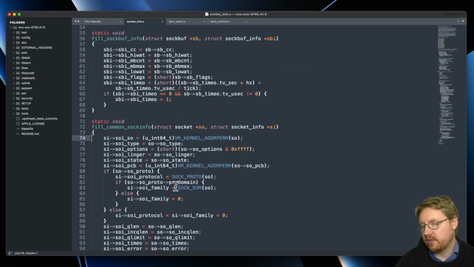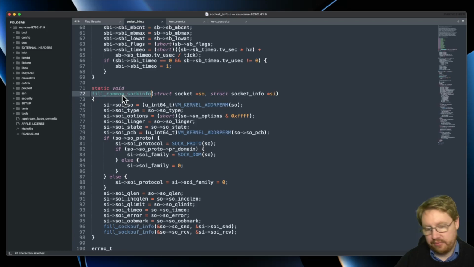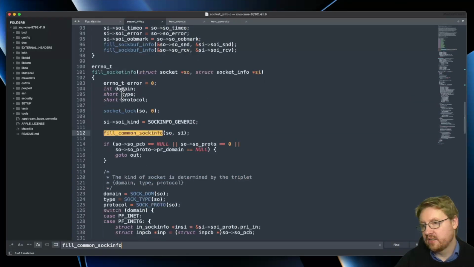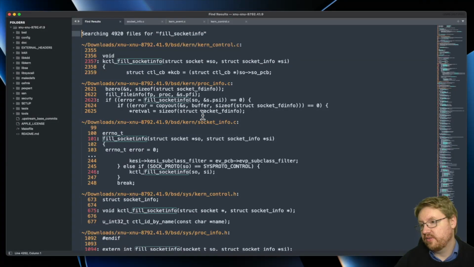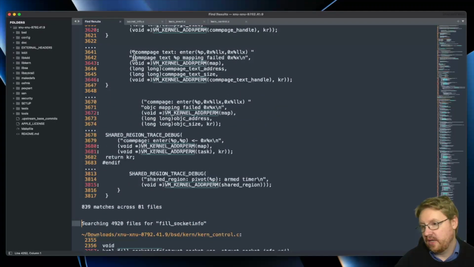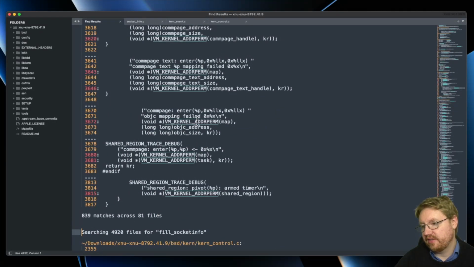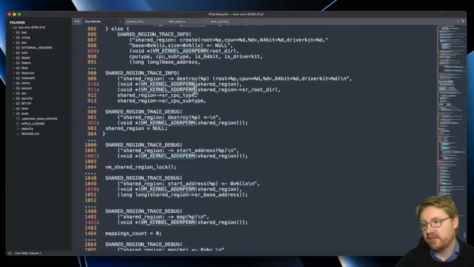So this is likely all coming from proc info. Yeah, when we look at who uses that, we will see it's fill socket info. And when you look at this, we will see this is used in the proc info system call. And yeah, so this is basically this part. And yeah, when we look through this, we will see that the address perm is used in a few more places and so on. So it's still used in various regions.